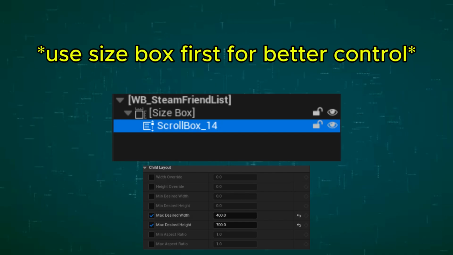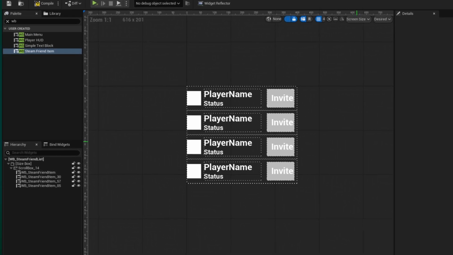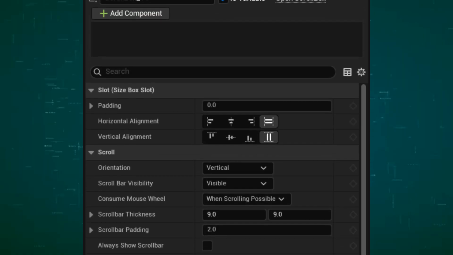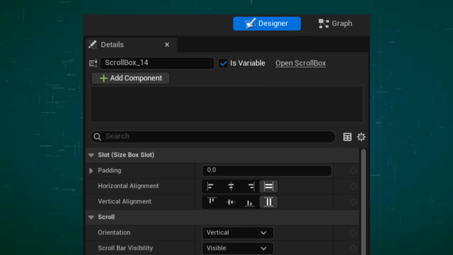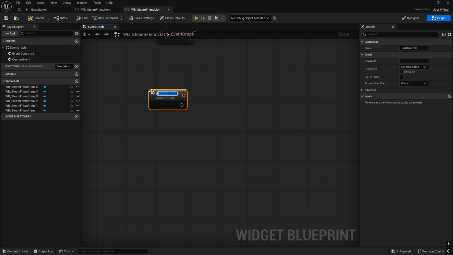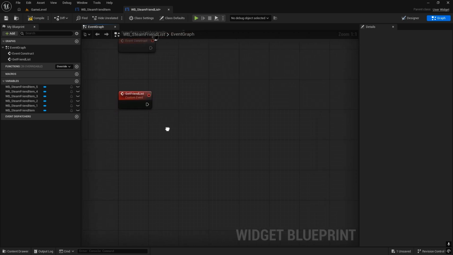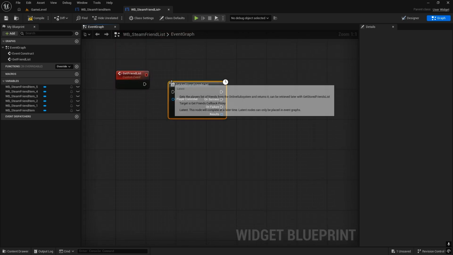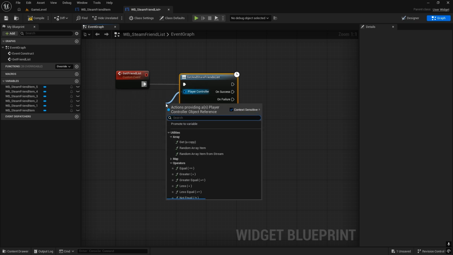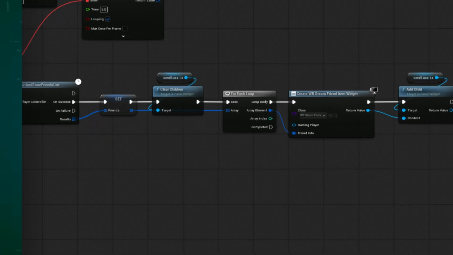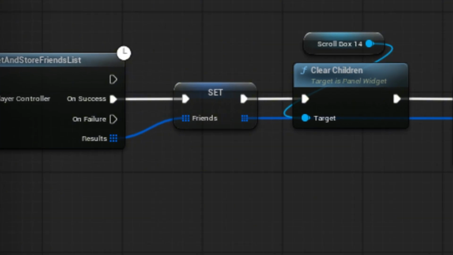Now for the friend list widget. We'll start by adding a scroll box. To make it easier to visualize the layout, you can temporarily add a few Steam friend item widgets. Also, don't forget to mark the scroll box as isVariable. Now let's move to the graph. On Event Construct, create a custom event called getFriendList. Use get and store friend list. Plug in the player controller, and on the success pin, store the returned array in a variable called friends.